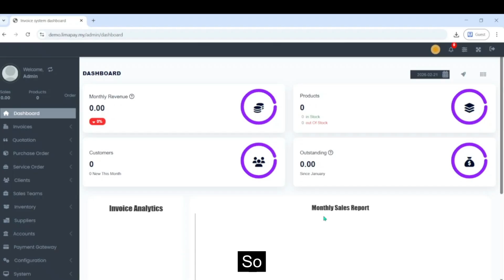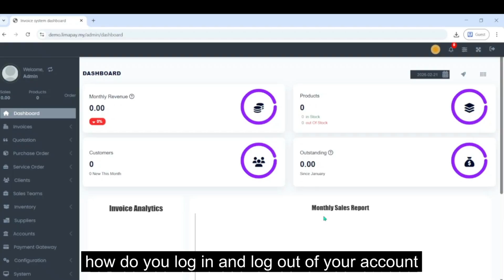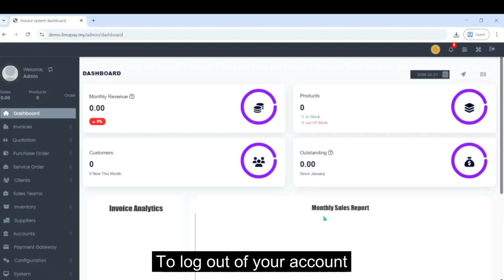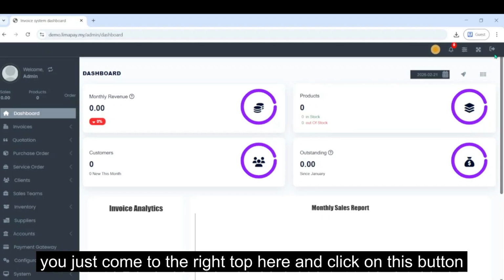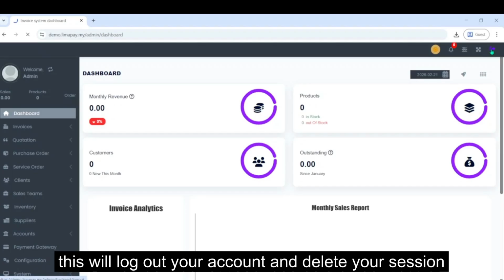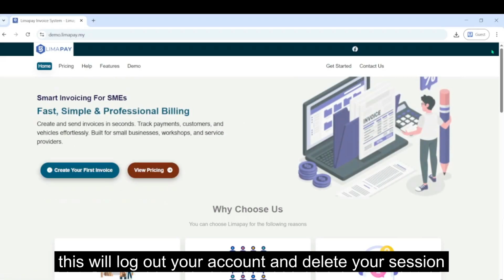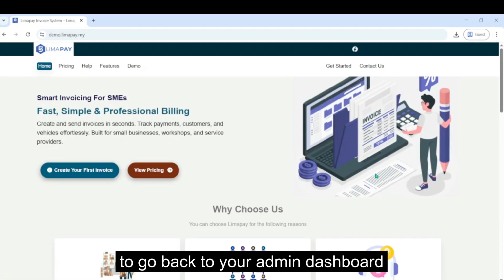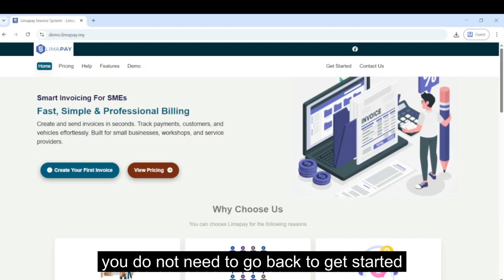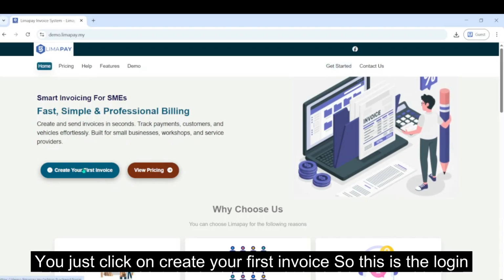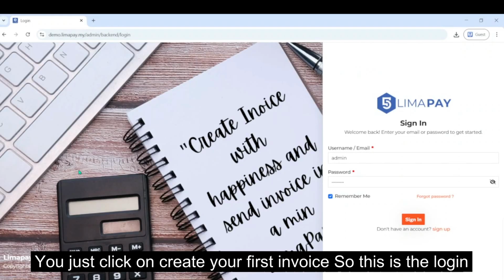All right, so how do you log in and log out of your account? To log out of your account, you just come to the top right here and click on this button. This will log out your account and delete your session. To go back to your admin dashboard, you do not need to go back to get started. You just click on create your first invoice.